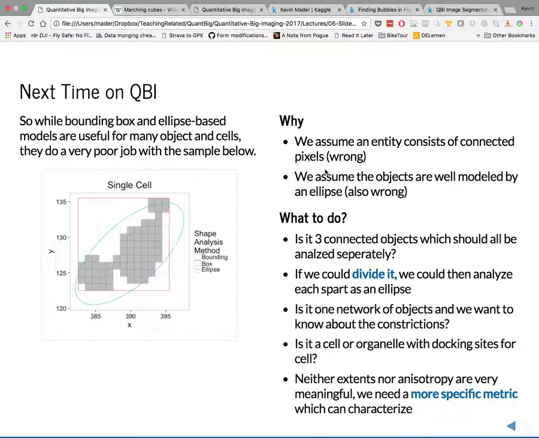And then we assume that the objects are well modeled by ellipses, or a single ellipse. And this is also in many cases wrong, because there's lots of objects that really are not a very good fit for a single ellipse. And while that gives us a very easy way to define things like orientation and anisotropy, it might not be the perfect approach. And so, how can we try to divide this object into more than one shape?